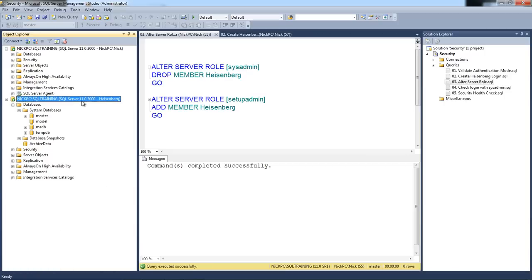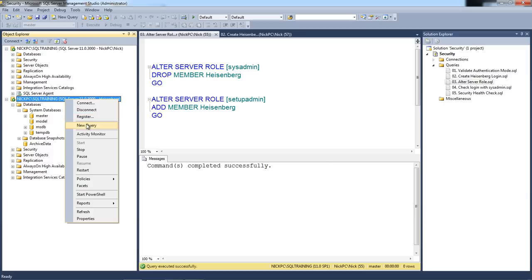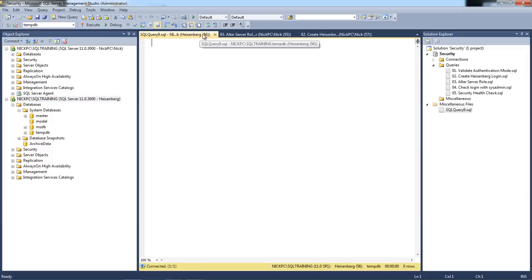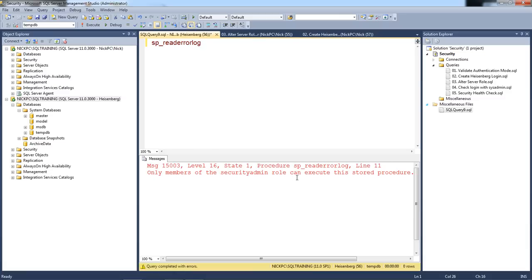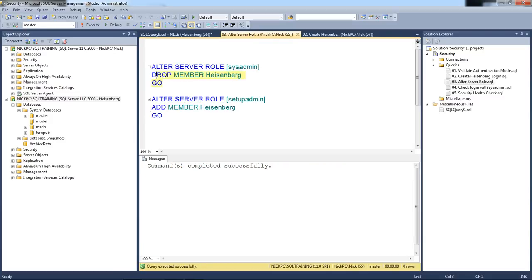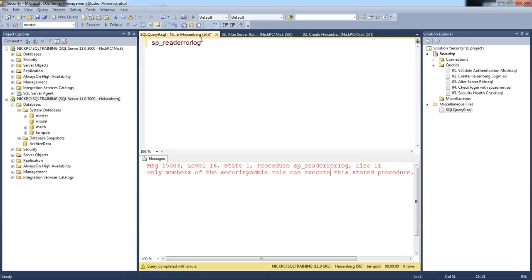I'm going to go back to Heisenberg session, right click, new query. Note that I am now on spid number 56 on Heisenberg login. I'm going to try to read the error log, and hit execute. Let's see what happens. It says only members of the security admin role can execute the stored procedure. So what I did before was change the permission from sysadmin, that was the top one, to setup admin. But it still cannot read the error log because it requires security admin.